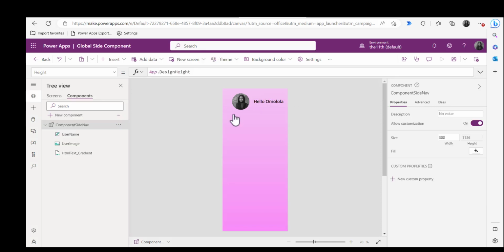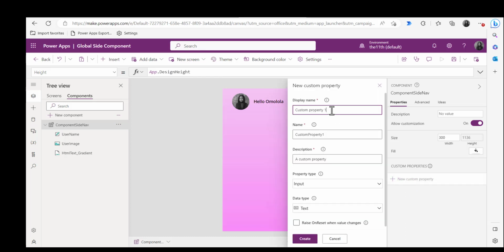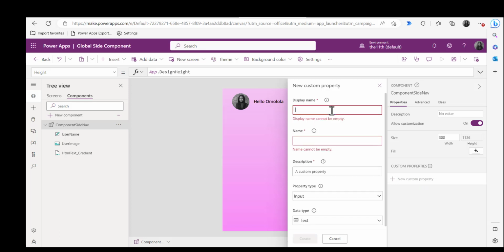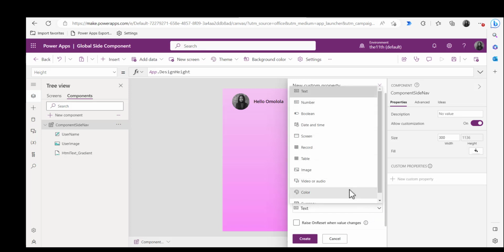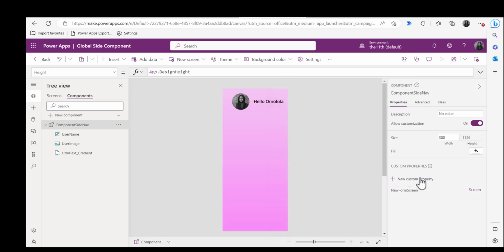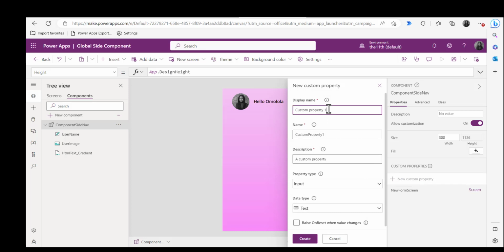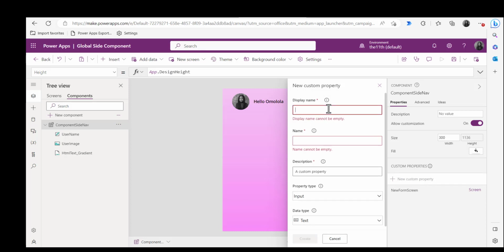Now that we have created the image control and the text label control, the next thing that we want to do is to create custom property for our component site nav. So select new custom property, give it a name. So the first will be new form screen. So each property we are going to create will be the name of the screen that we want to create a navigation for. The property type will be input and the data type will be screen. Select new custom property again and type in the name of the second navigation screen.